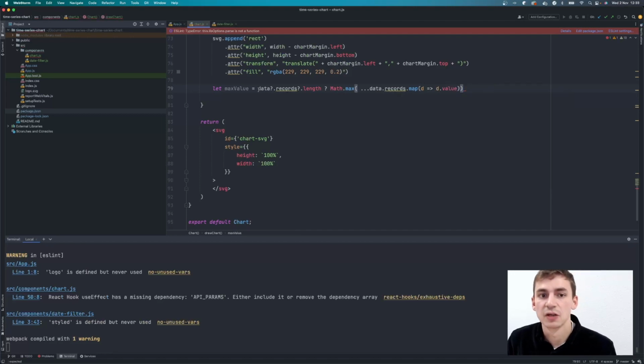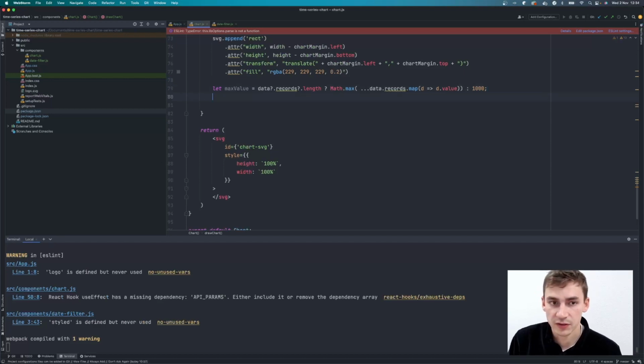I'm using this query operator here to check if the data has an attribute of records and that has a length. If it does, then I'm going to get the highest record in that data array here. And if it doesn't, I'm just going to use the default value of 1000, so that we're going to get an axis no matter what. We've got all of the values now that we need to declare our X and our Y scales. So let's move on to doing that.